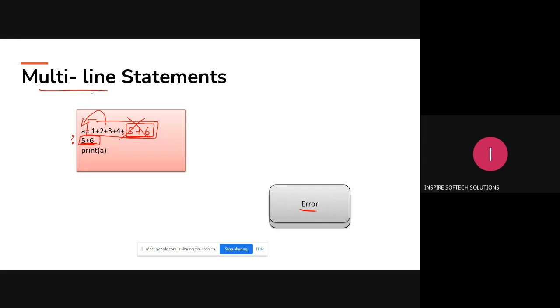So how to get output 21? Just think how to rectify it. I need output 21, from 1 plus 2 plus 3 plus 4 plus 5 plus 6. 21 should be the output, but I'm getting an error. How to overcome this? Okay, we'll try to figure out the answer. It is nothing but by using a slash.